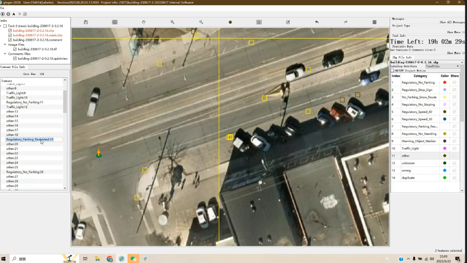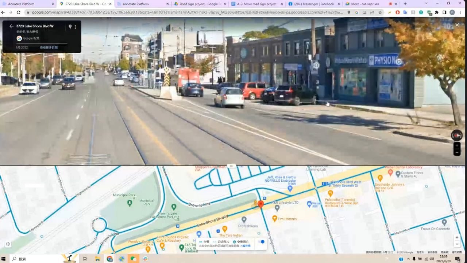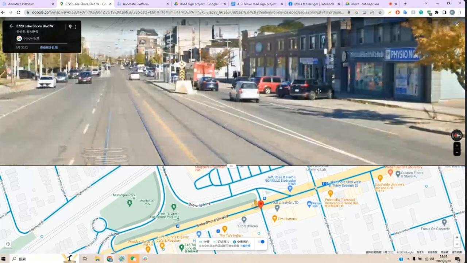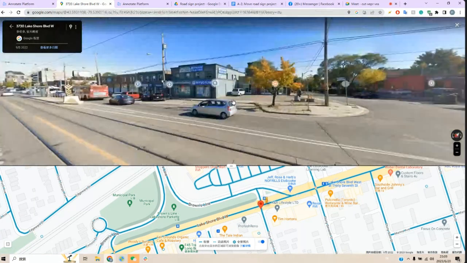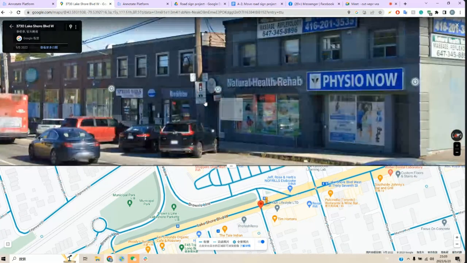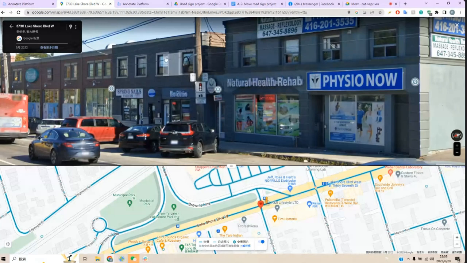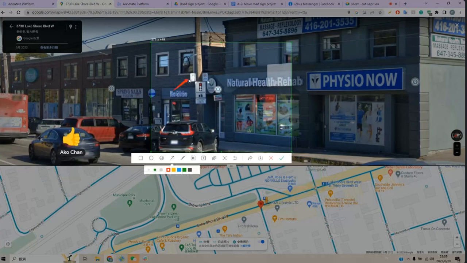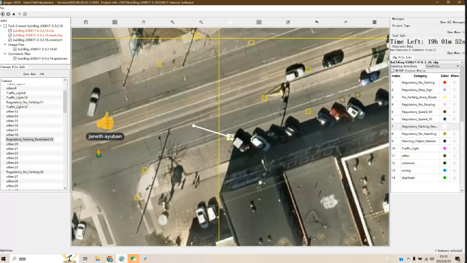Then I see this one. It's parking restricted. It's a little bit further from where I'm standing here. And let me see if I can find it. So just be very careful. All right, now we see it. All right, guys, can you see that? This one. This is a restricted parking sign. All right. And now we found it. And that is the correct location. And we don't need to move it.